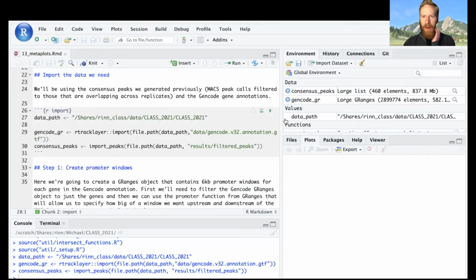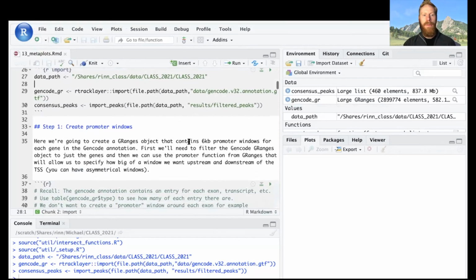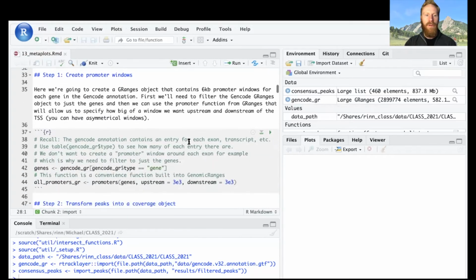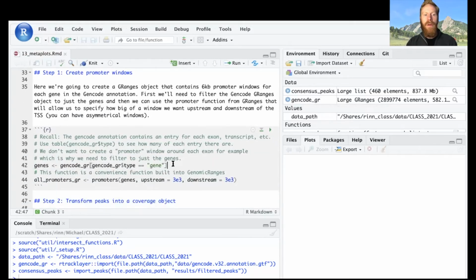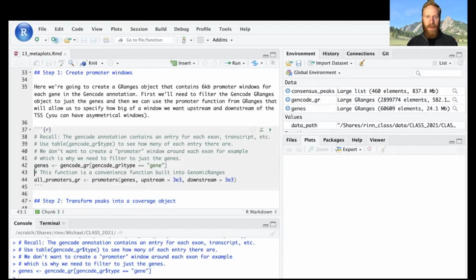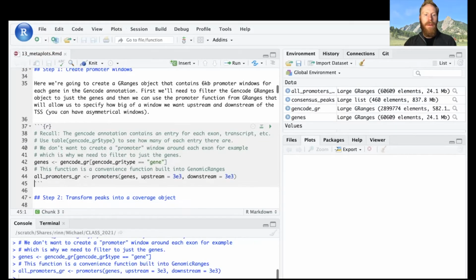Okay, so you'll see here that we have loaded in the environment the consensus peaks list, which is the peaks from all of our DNA binding proteins in the study, and also a GENCODE GRanges object. So if you recall, the first step is to create promoter windows from that GENCODE GRanges object. And we'll do that first by filtering the GENCODE object down to just genes, since there are also exons and transcript entries in there.